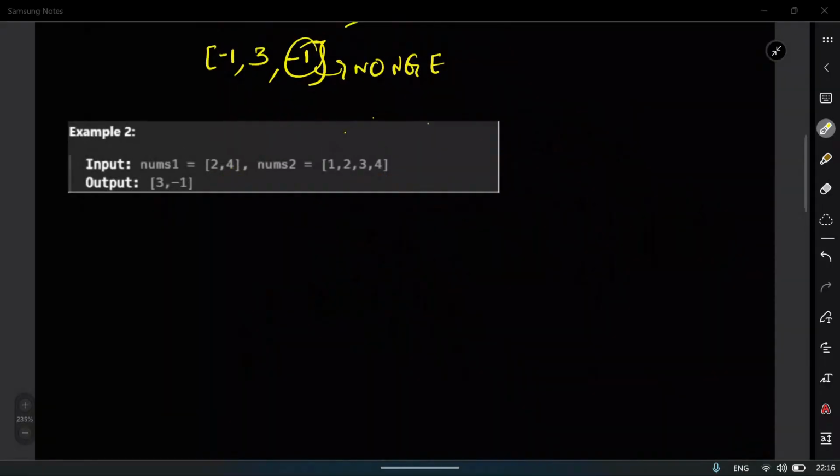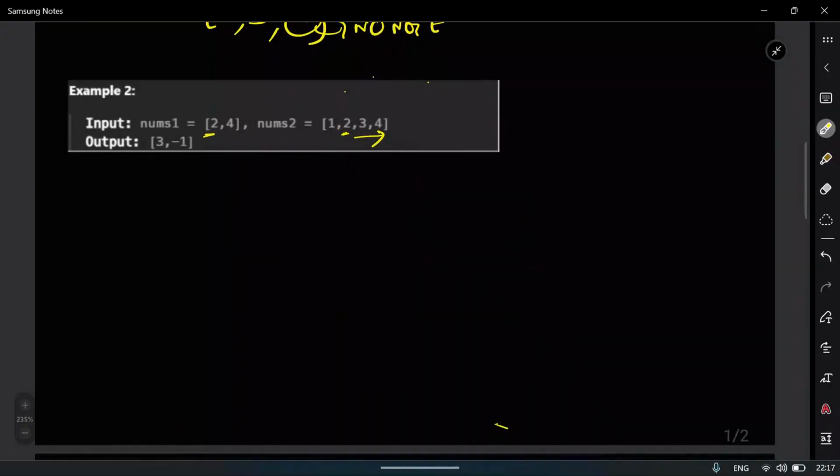The brute force approach for this is to start from the next index where the element is present. For 2, the element is present here, we're going to start iterating from the next possible index. And let's quickly code it up. Initially, we have to figure out where this current element is present in nums2. I need the index. For 2, its index is 1. For 4, its index is 3.